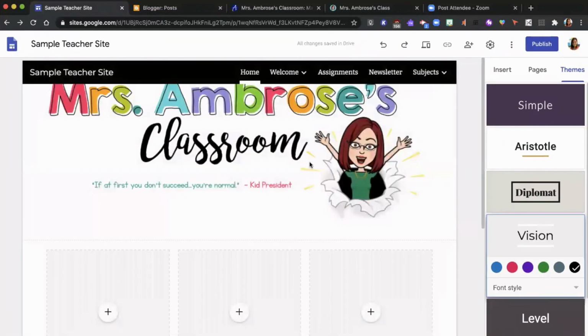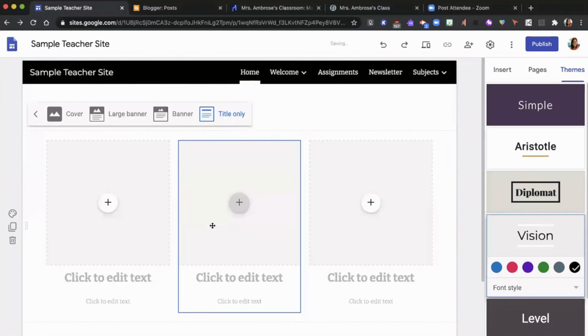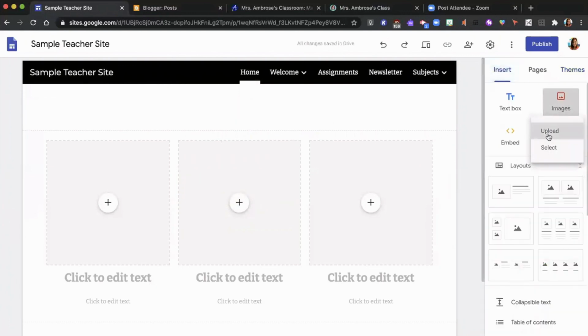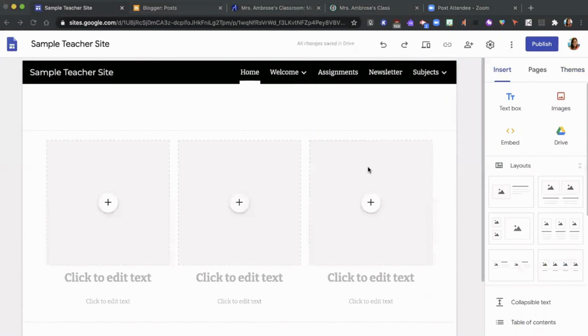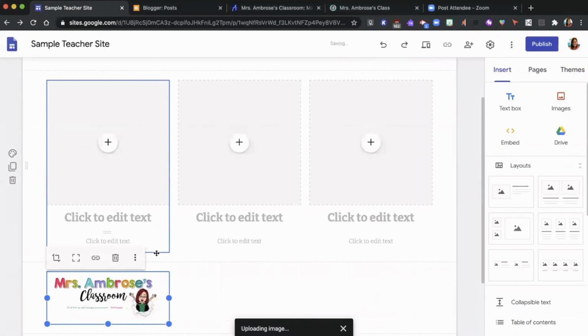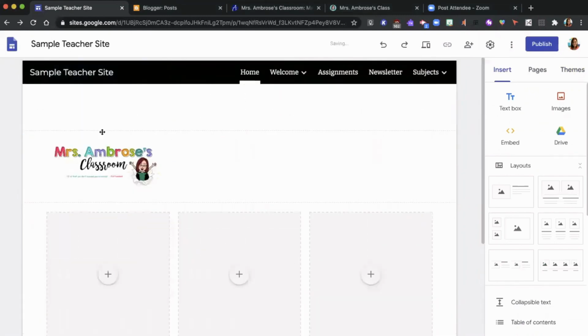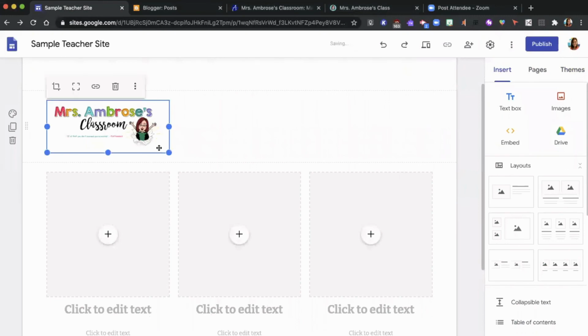So here's what I did instead. I changed the header type to a title only, and instead I went to insert. I found my image and I uploaded my header that I created, which I created in PowerPoint, which I will show you in a moment. And I uploaded it not into the header section, but just below the header section.